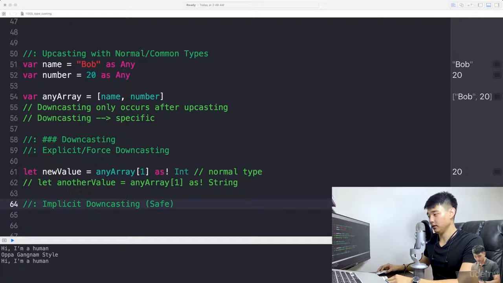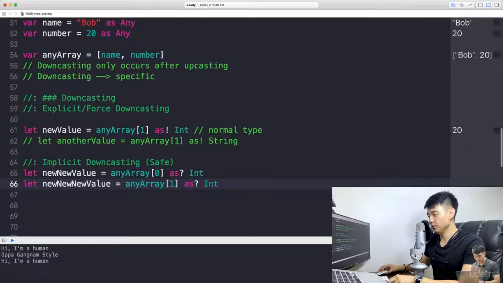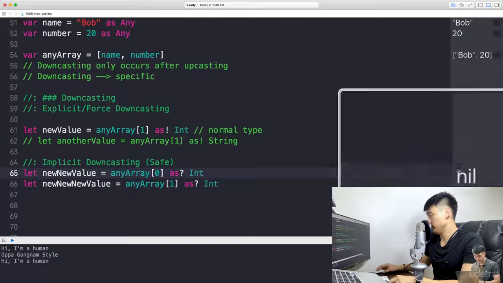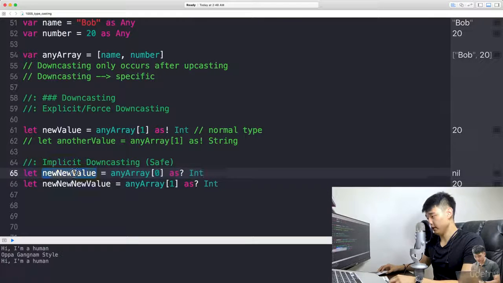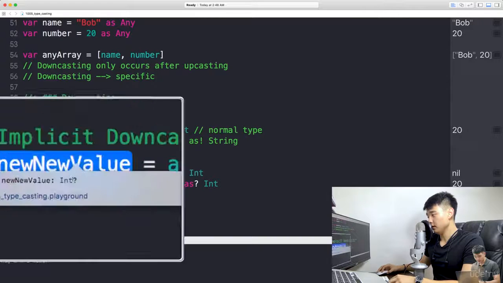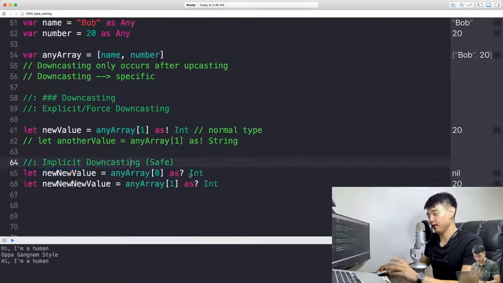So what I would do is something like this: new value equals any array index 0 as question mark int. Right now the 0 is name, and by its DNA, it is a string. But if you try to do it as an int, it's simply going to return nil. So what does that mean? If you take a look at new value, it is optional. So in Swift, as soon as you see this question mark, you are expected to see an optional value. That's a rule.